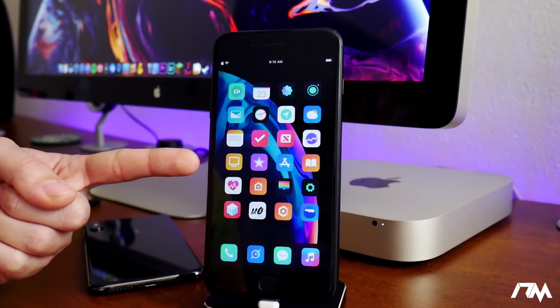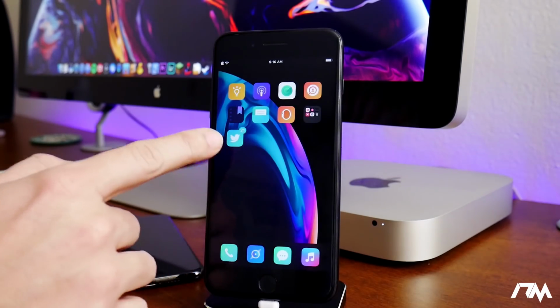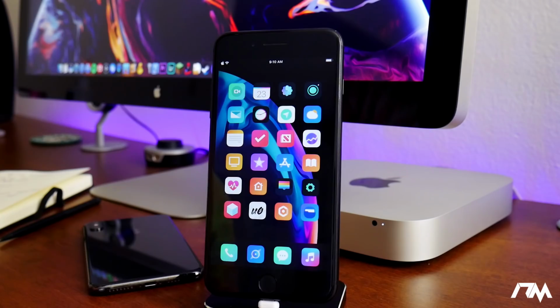Muze 4 is an awesome theme for iOS 12. It came out for iOS 11 and it does work on iOS 12, and I think it looks really good on iOS 12. The theme is absolutely gorgeous.